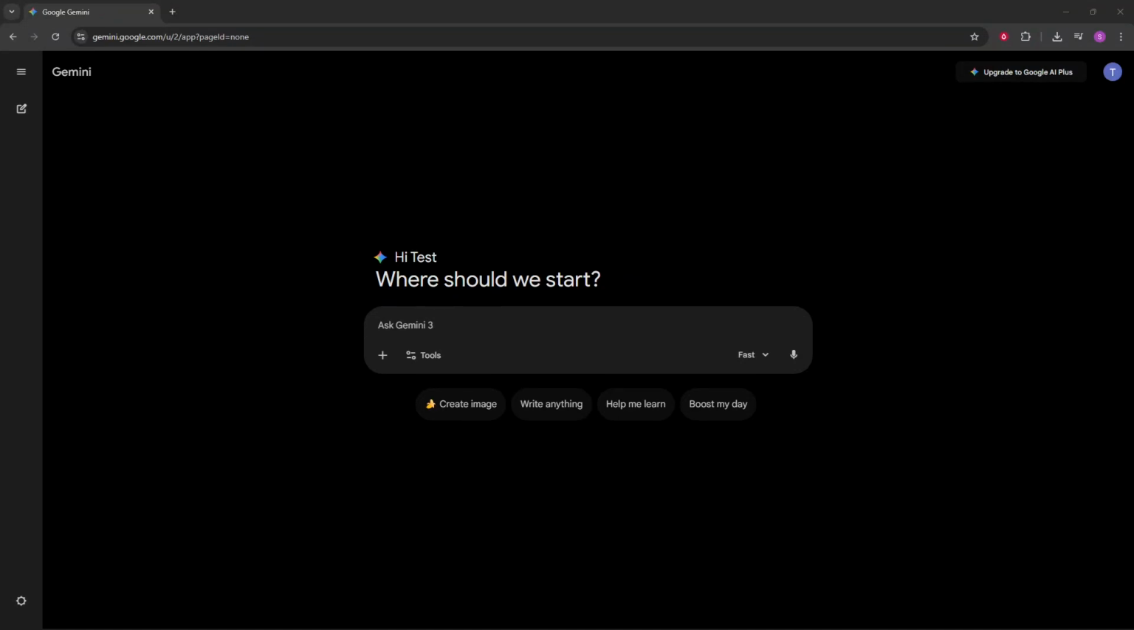In today's video, I'm going to teach you how to create pixel art in Google Gemini. By the end, you'll be able to prompt Gemini for charming, blocky graphics that look like they came straight out of a classic game. First, open Google Gemini and start a new chat.